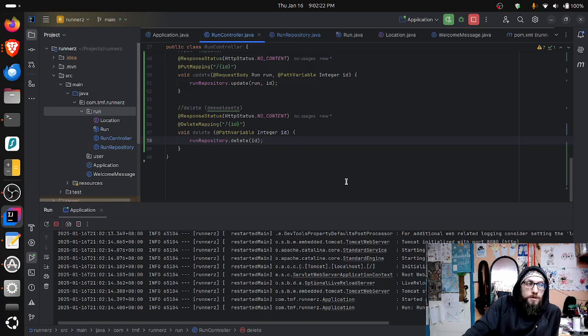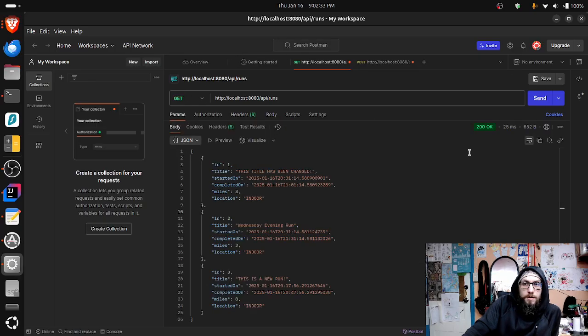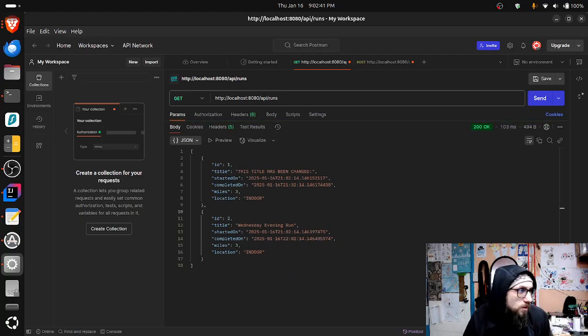I'm going to go back to Postman. So now the system has restarted. There's only 2 in there right now, right? Because it restarted, and when it does, it initializes those 2 runs. But now we can go in and we can create one. So let's go ahead and create one. We got a 201, so we know that's been created.